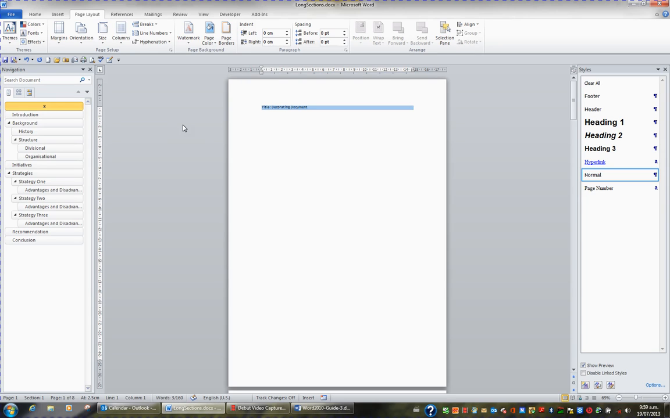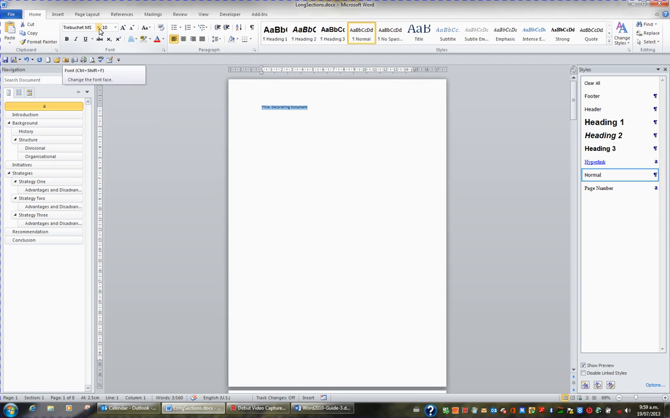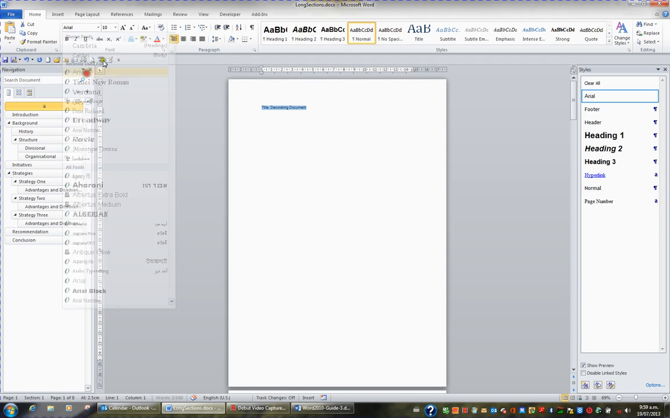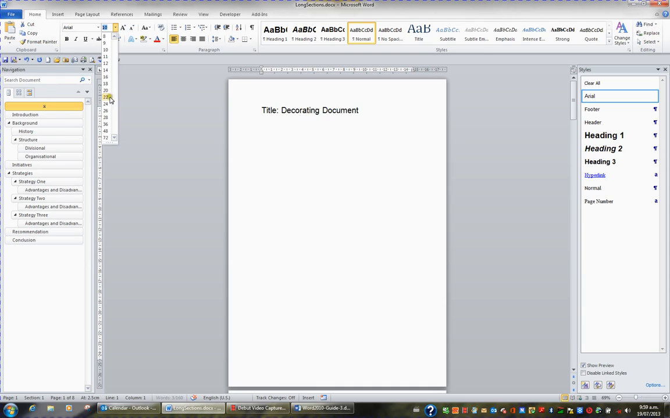And I'd like to format this text. So I'll highlight the text. And I'd like to make it Arial. So I'll go to the Home tab and choose the font Arial. I'd also like to choose size 20. And make it bold and centered.